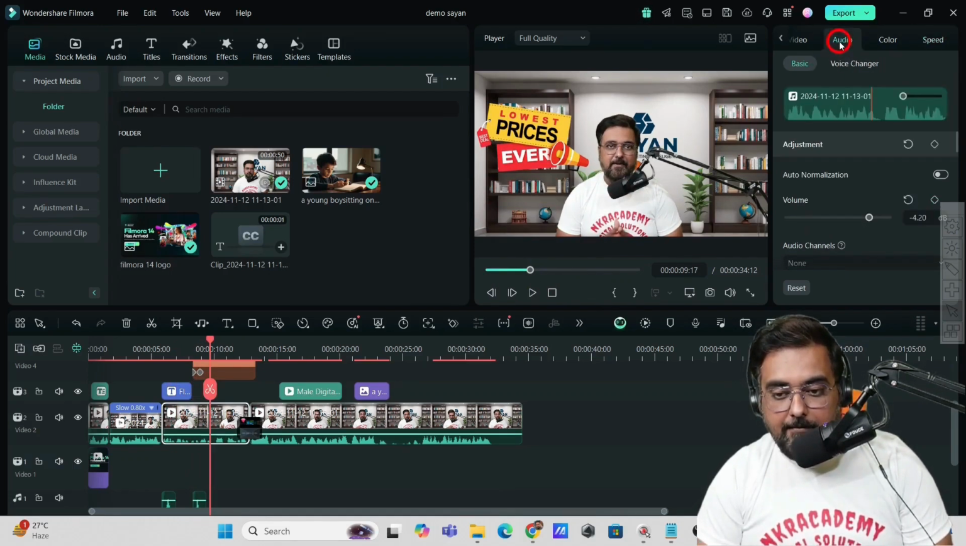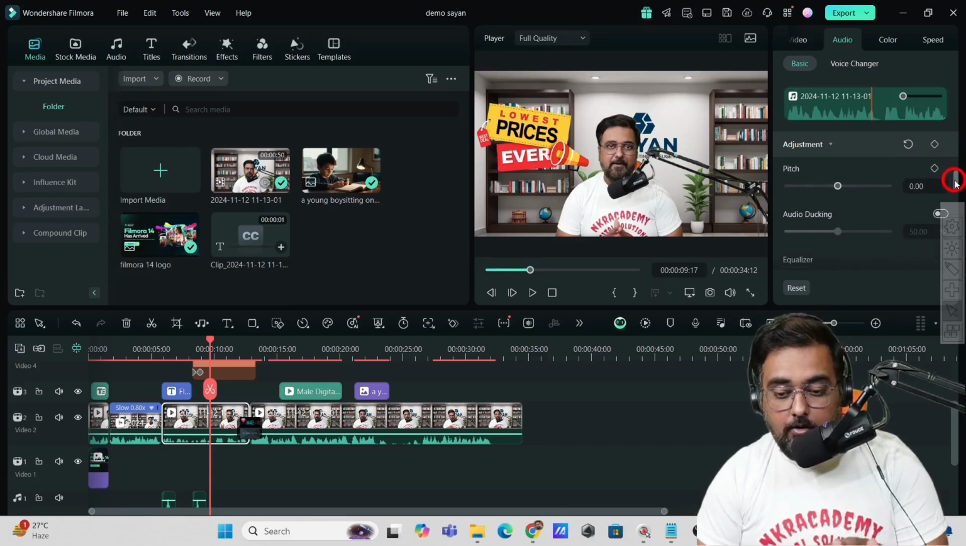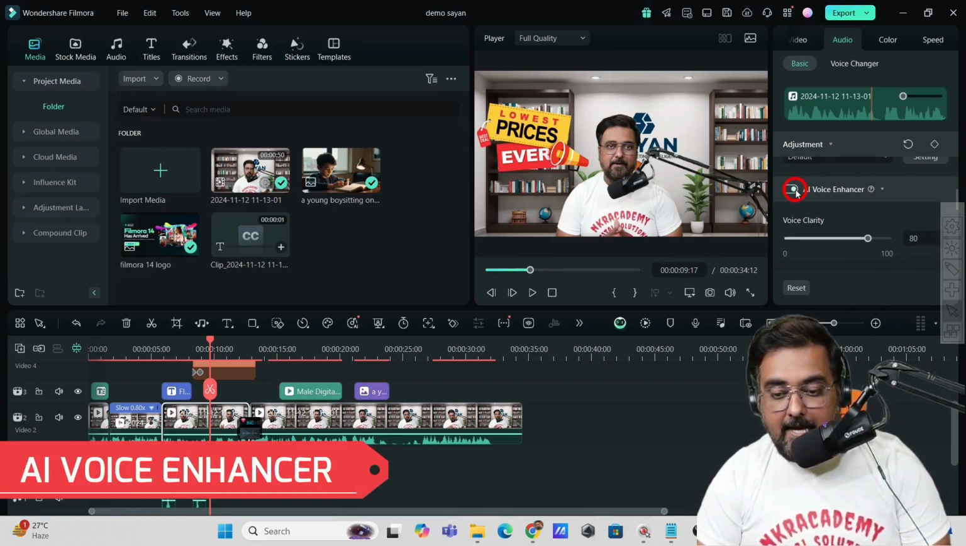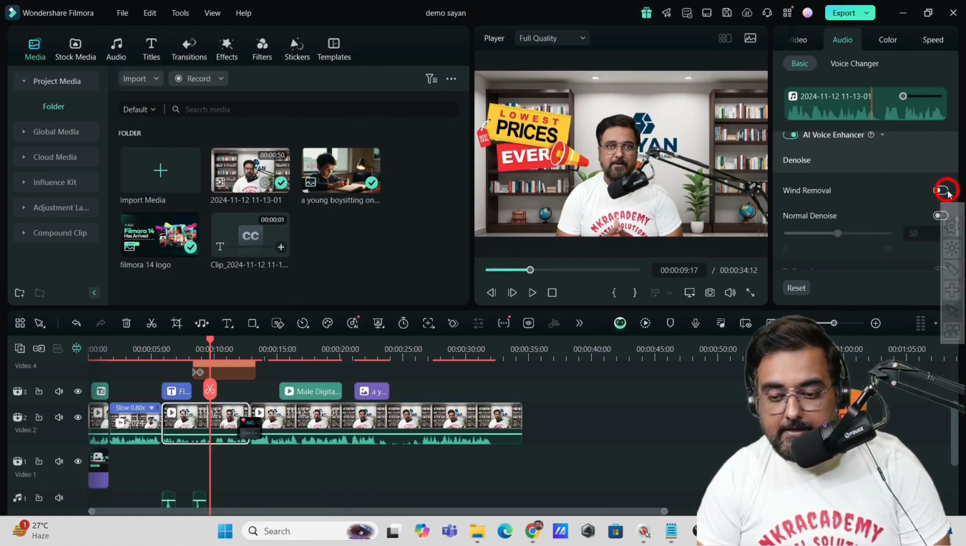Apart from this, you can come over to this audio tab, and from here you have a few things like if your audio, if you are not doing it in a studio mode, if you are having different noises and all coming up, you can actually have this AI voice enhancer turned on, and you can also add these denoise features like wind removal.